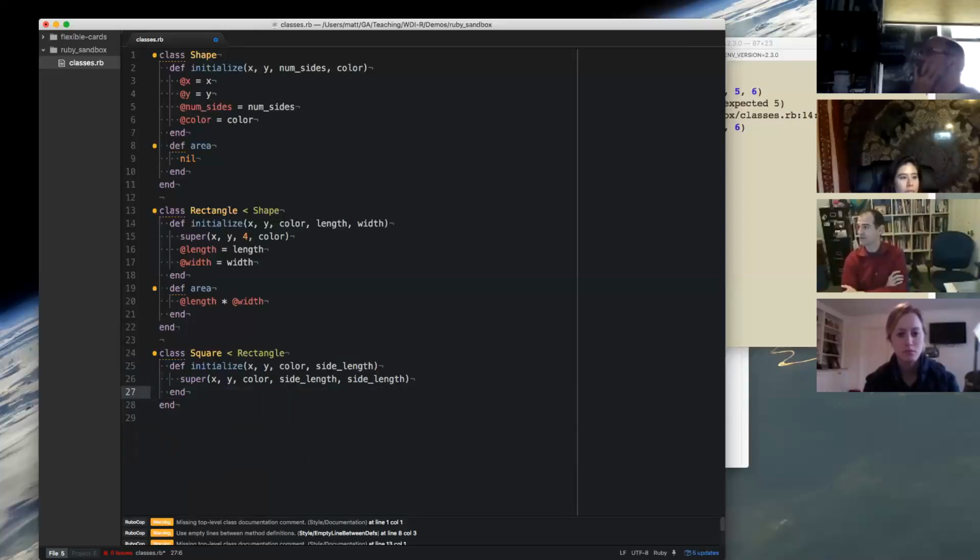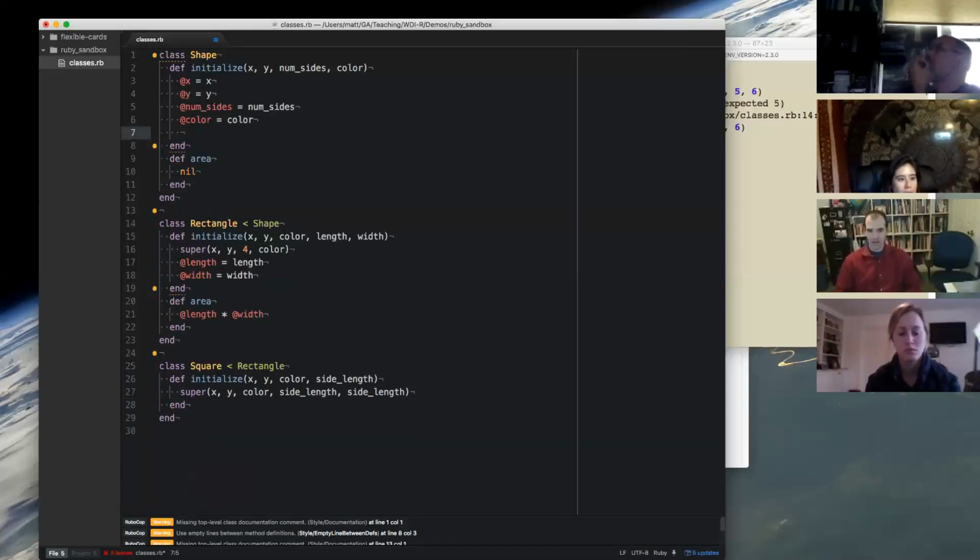Now our classes are smaller and they're less duplicative. On top of that, if we wanted to change something here, we could affect all three of these classes at the same time. For instance, suppose I come up with a new property.